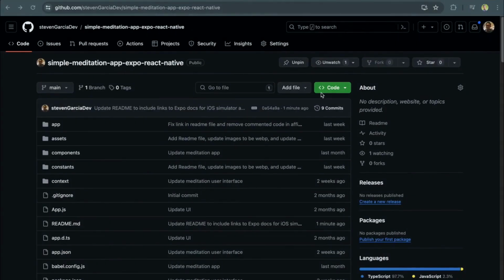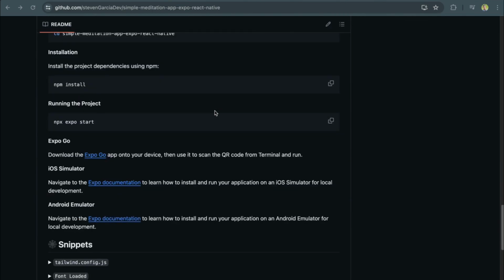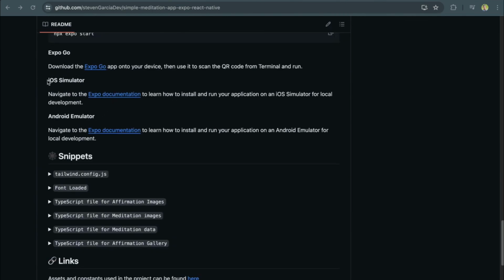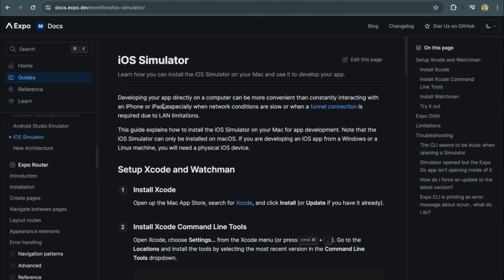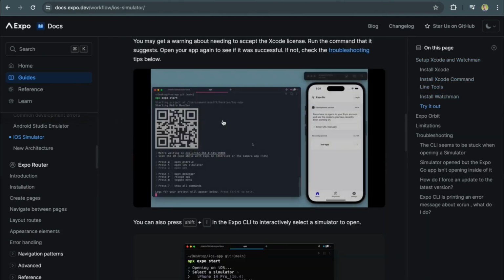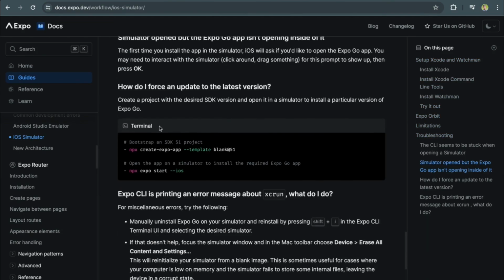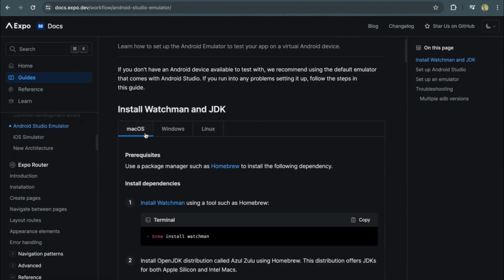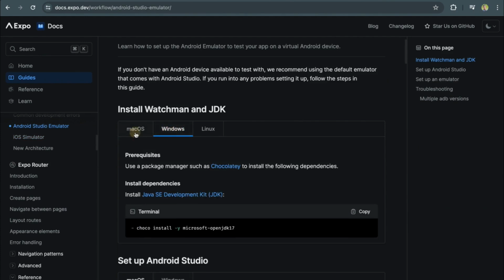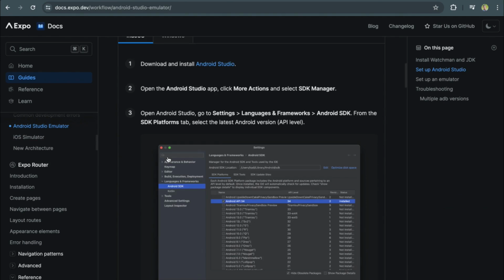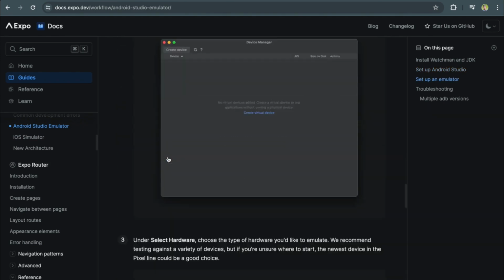Now for specific information on how to run your Expo application on a simulator, navigate to the GitHub repository for this project. So scroll down. So right before the snippets, I have a section for the iOS simulator and the Android emulator. So when I click on this link, this opens up the Expo documentation. And this provides information on how you can get it installed and the different commands to run. Also for the Android Studio emulator, the instructions are different whether you are working on a Mac OS or on Windows. So be sure to select the one for your operating system and follow the commands on this documentation.